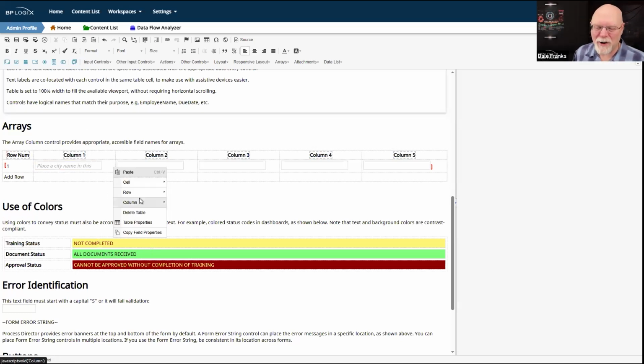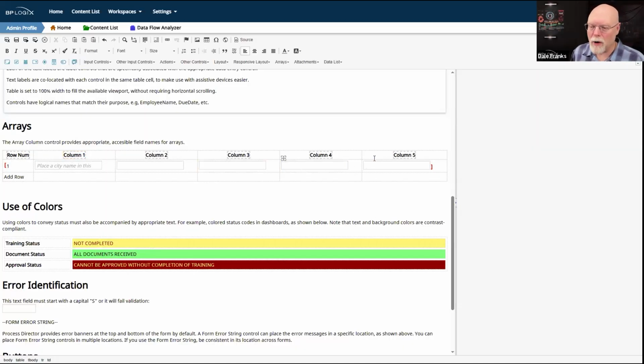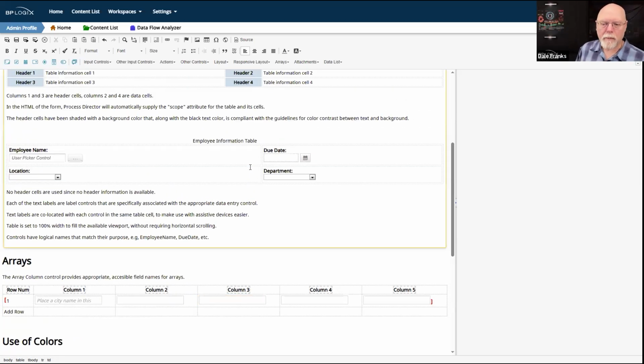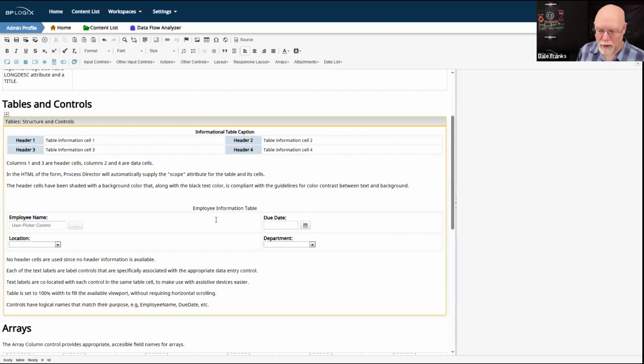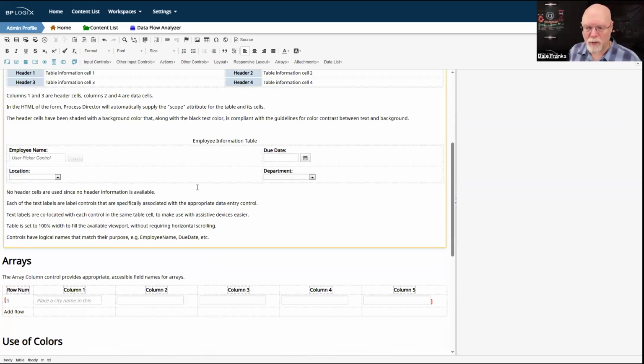It is a lot easier if you just go into your table properties and just set the first row as headers. But these are all header rows up here now. And so whenever a user opens the form, they'll be able to know where the header and where the data entry rows are. If we look at this next table, though, there are no header rows. And the reason there are no header rows is because of the way assistive devices work.